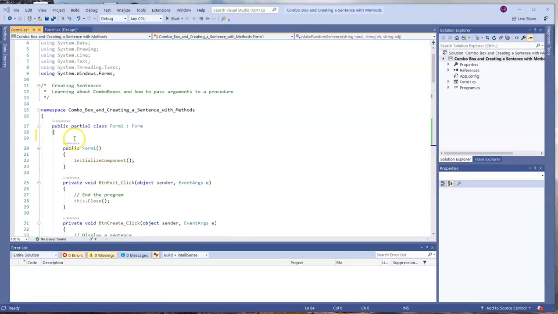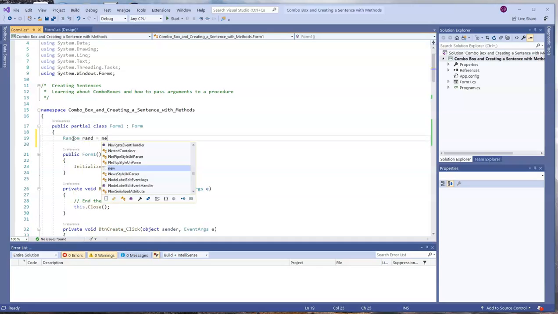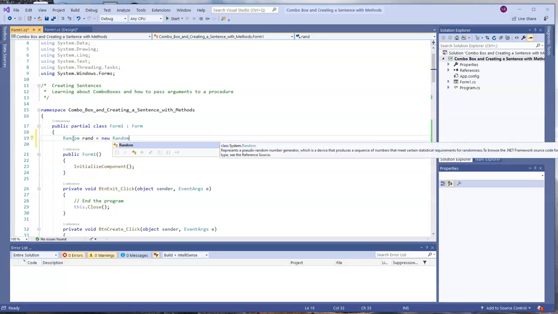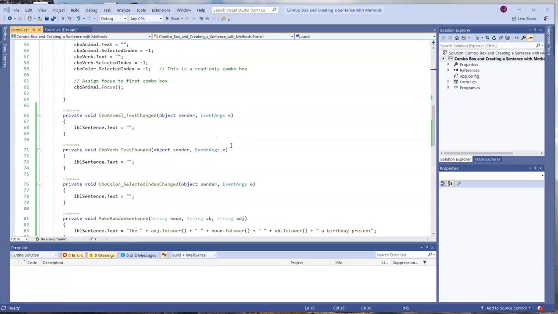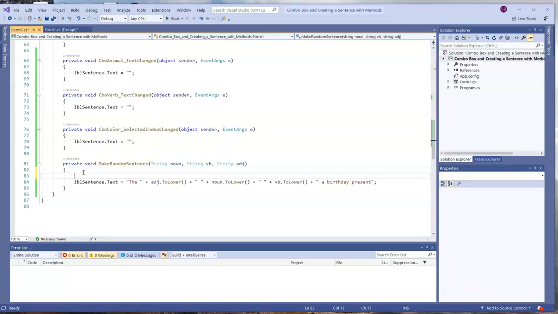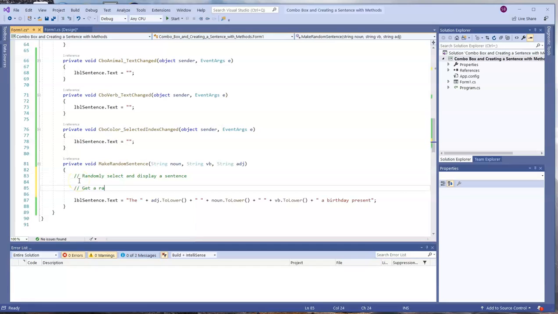But we want to have some random sentences to make this a little more interesting. I will come up here to the top and make a class level random object called ran. That way it's only declared one time and it gets seeded one time. Then I'll come back down here and we're going to need a variable that will hold a random number, and we're going to randomly select and display a sentence. That's really explaining the purpose of this entire method.